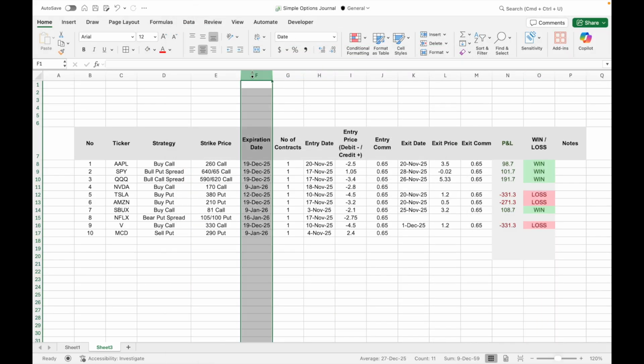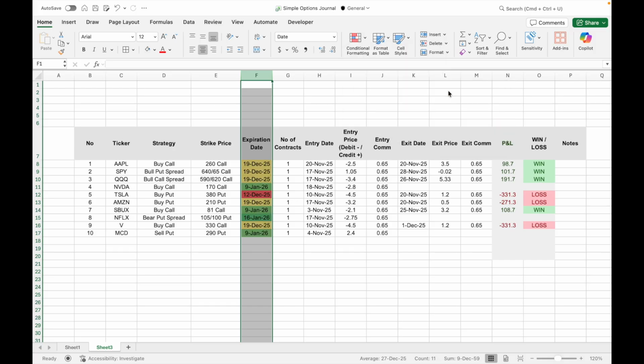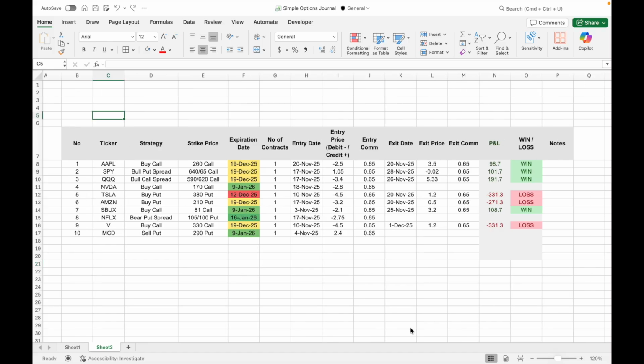Besides the P&L and win or loss column, we can also highlight expiration dates based on urgency. To do this, select the rows with the expiration date, go to Conditional Formatting, select Color Scale, and choose green, yellow, red color scale. The closer the date is to today, the more it will shift toward red. So that's how to apply conditional formatting in Excel.